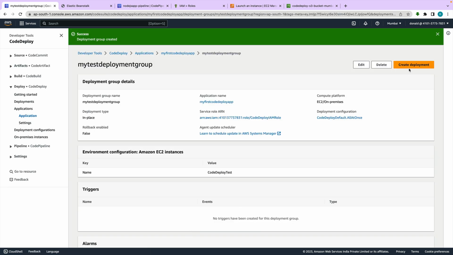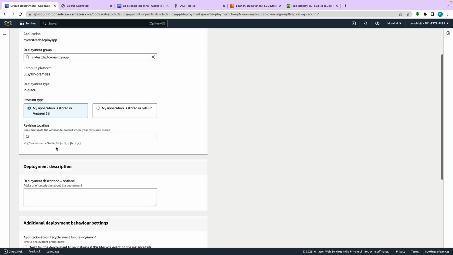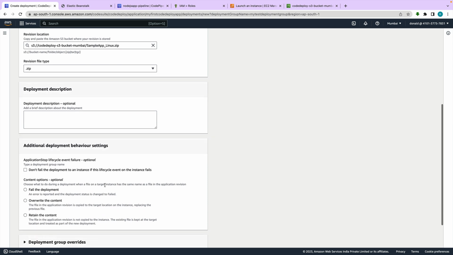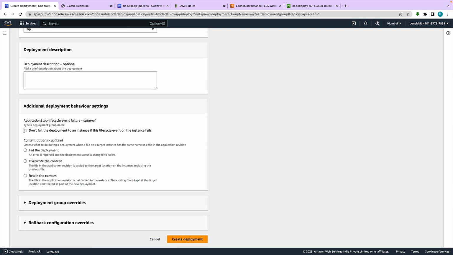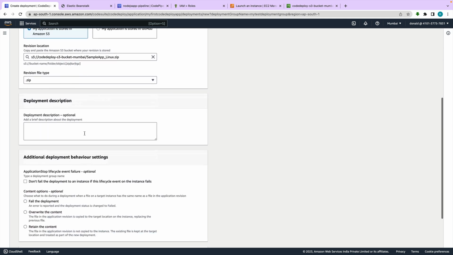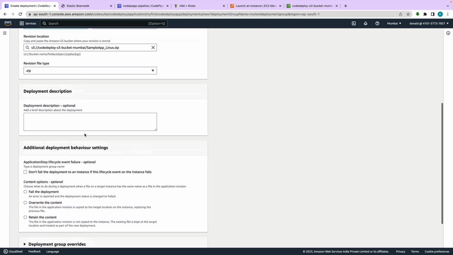Then I click on create deployment, and I have to provide the S3 URI of the zip file. I've already copied that. I just paste it, and that's it. You don't have to configure anything else because the other options are default.